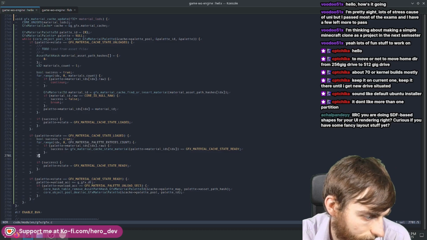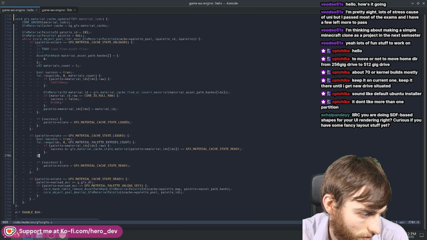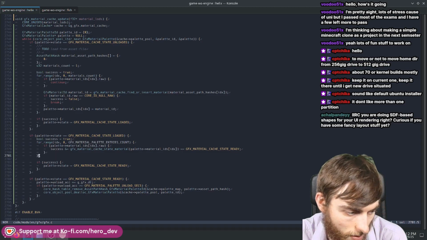Hey, Akal. As far as I recall, you're doing SDF-based shapes for UI rendering, right? Yes. Curious if you have some fancy layout stuff yet.